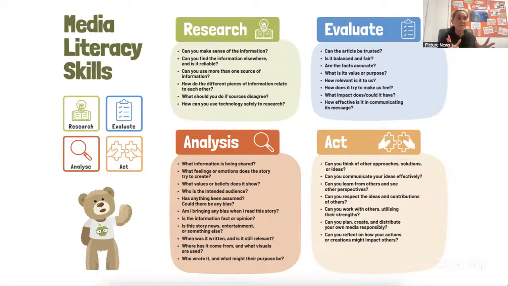So that slide, as I say, you'll receive after the session. So that can be printed. You might want to have a laminated copy of that. And then you can ask the children to think about, when they're looking at different news stories, having all of these skills and these questions in their mind when they're exploring it. So that can be quite a useful slide.